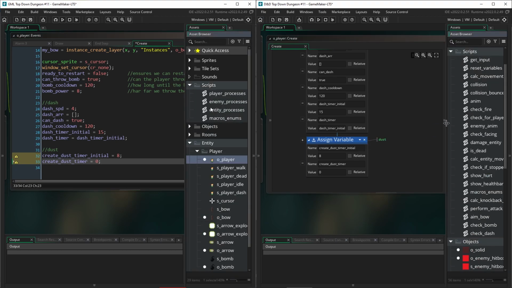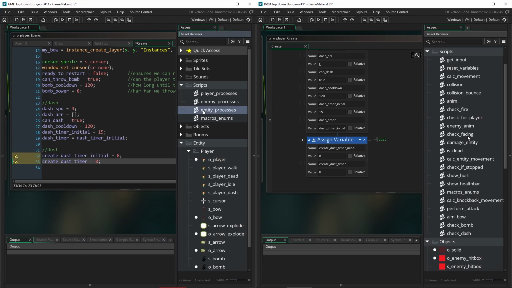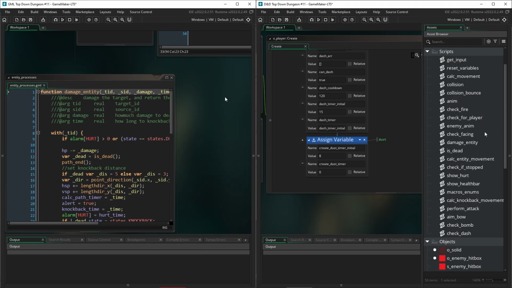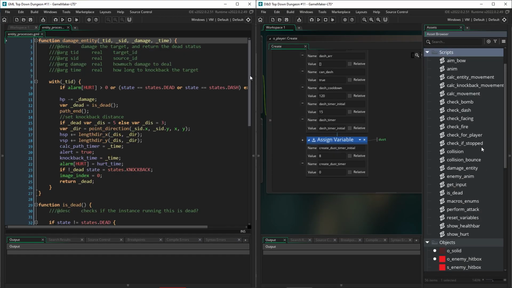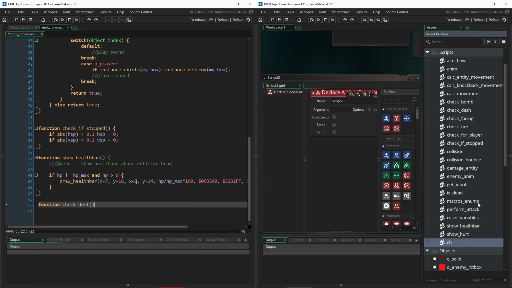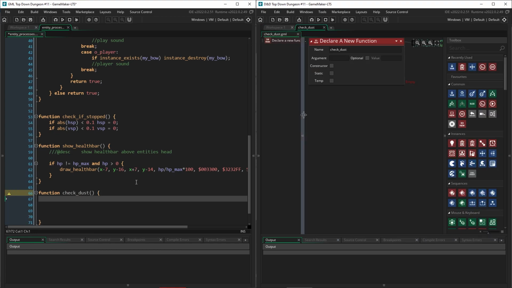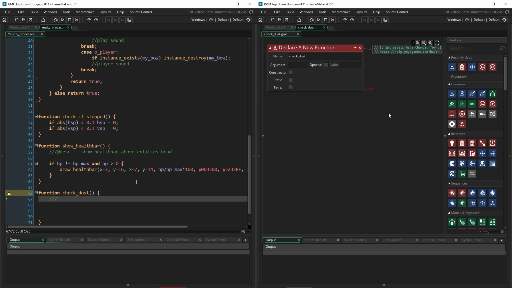I noticed our scripts, we didn't put them in alphabetical order. So I'm going to click my fingers and it's all going to be in alphabetical order. That's much better. So now let's also create a check dust function. And in here, basically what we're going to do is create the dust when our dust timer is 0.